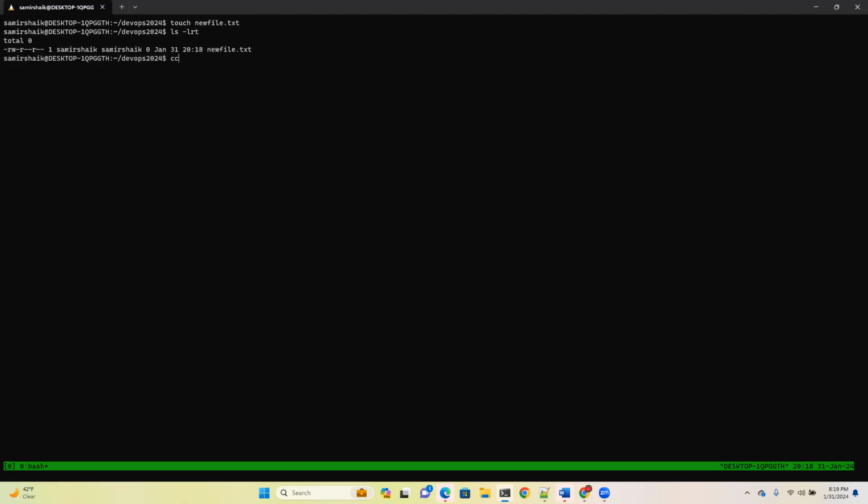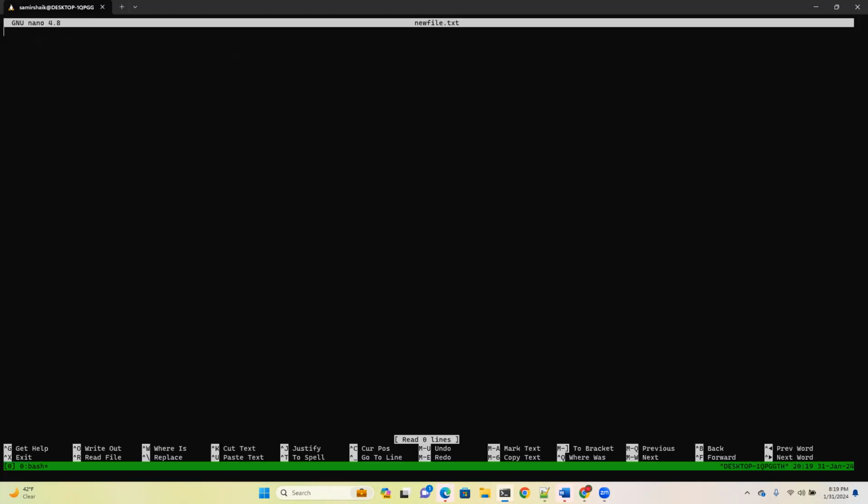So if I do a cat, which is the next command, it shows me the content of newfile. Empty. There's nothing in the file. Now I want to add something in the file. There are two things I can do to add something in the file. We will come to vi later. It's a more powerful command. But for now, I will show you nano newfile.txt.